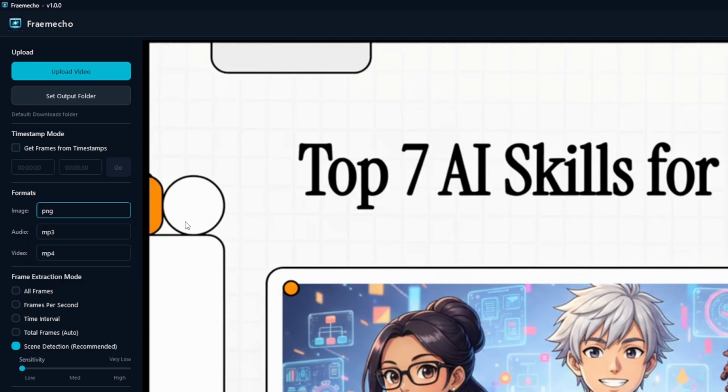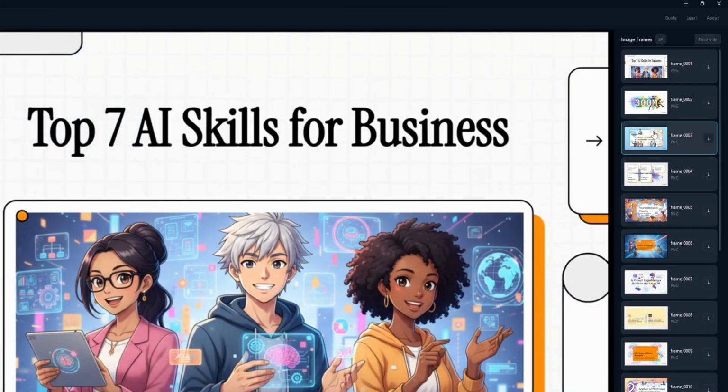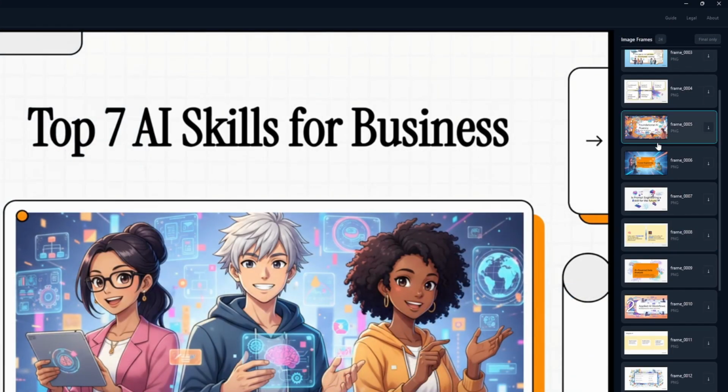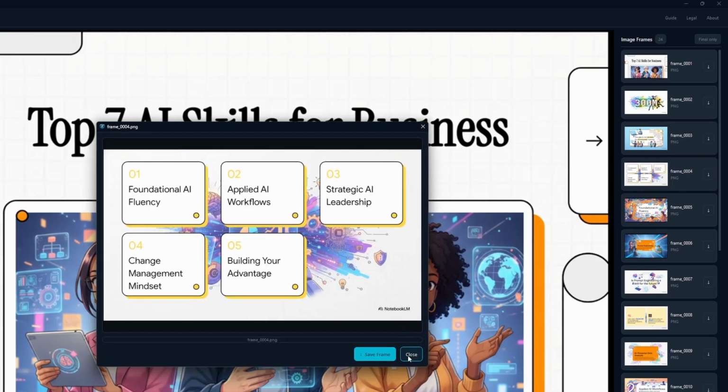As soon as the video is uploaded, the frames will appear on the right side of the screen. From here, you can preview any frame and save individual ones you like.